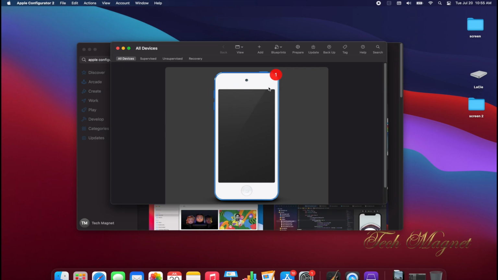So this is how you download and install Apple Configurator 2. My next tutorial is going to be how to revive the T2 chip.